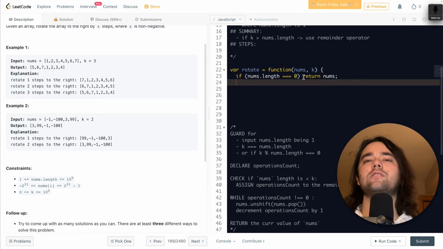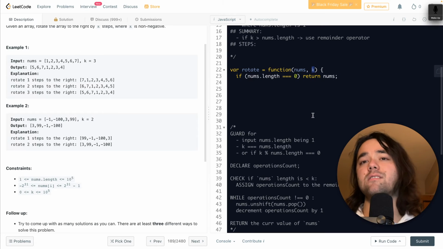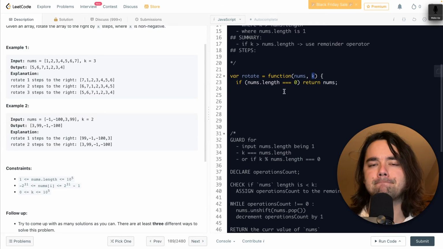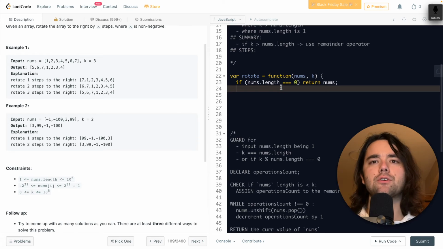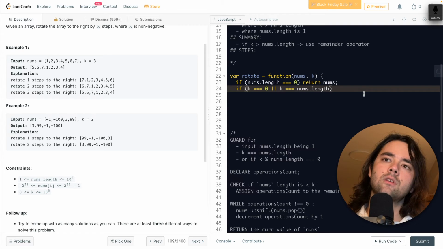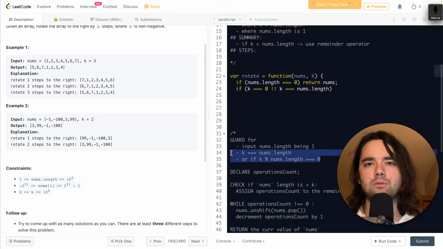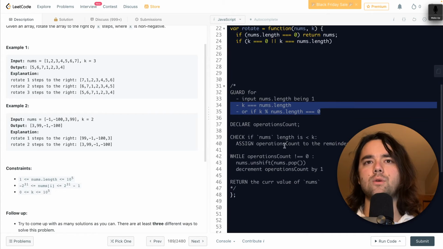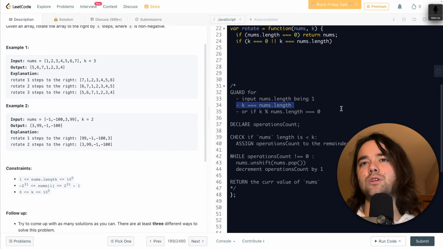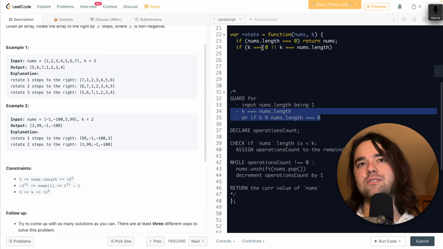I think I need another guard clause here for situations of k is 0. I think I do need that. Yeah. So if k is equal to 0, or k is equivalent to nums length, well, I think I can kind of combine these two situations, because both of these just mean we don't want to do any shifting, really. And really, that's actually the same for this as well.